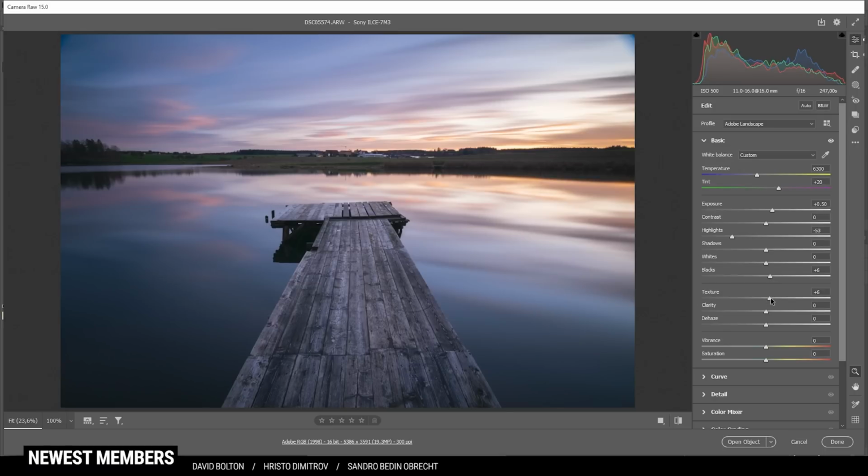Finally, I'd like to raise the blacks just a little bit and then add a bit of texture. And for an overall softer look, I'm going to drop the clarity. Perfect. Now all that's left to do in the basic tab is to just bring up the vibrance. Let's raise it quite a bit. And I'm also going to add some saturation to really get some strong color tones in here.